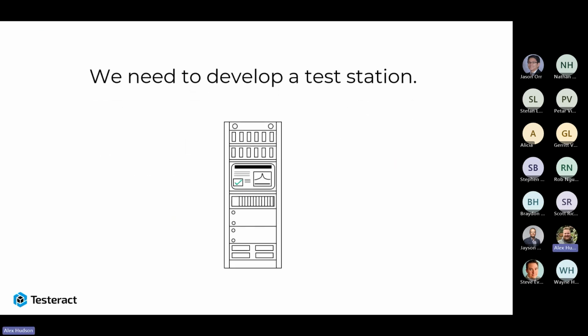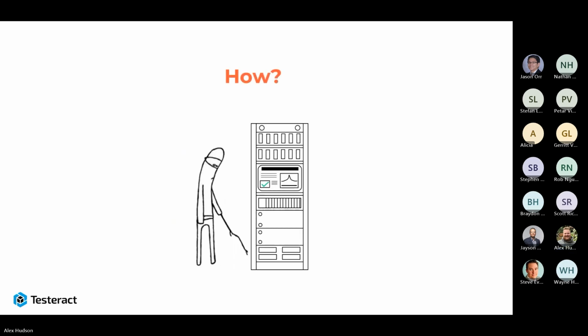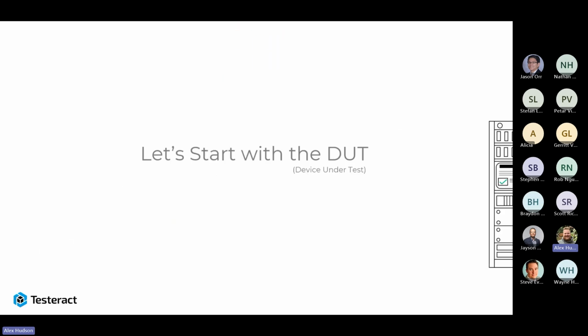And our test station is going to look like this. So how did we get here? And how do we make a test station like this? Well, we've got to start with where we're at and what we need to do. So we're going to start with the DUT.